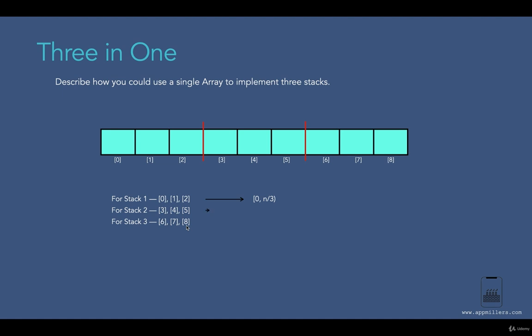Then for the second stack, we can write our equation like this. Here, n divided by 3 is included. I have provided square brackets here, but this part will not be included. In this case, we are multiplying n by 2 and dividing by 3. In our case, n is 9, so 9 multiplied by 2 is 18, and 18 divided by 3 is 6. As you can see, I have put a simple bracket here, so this means that the index 6 is not included.